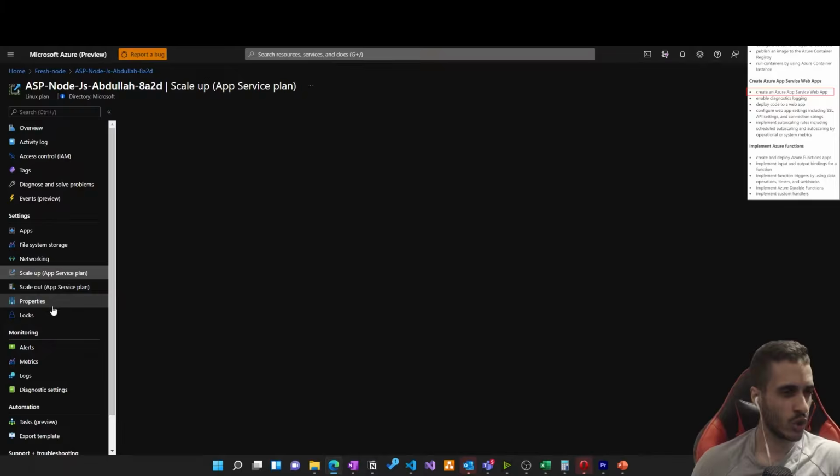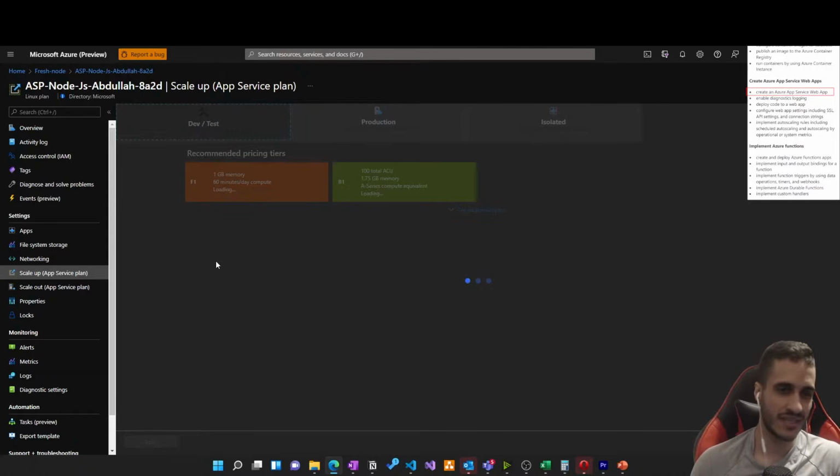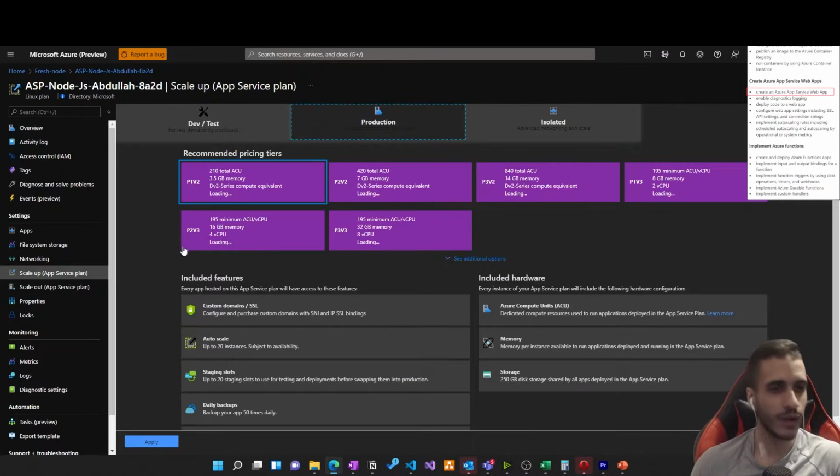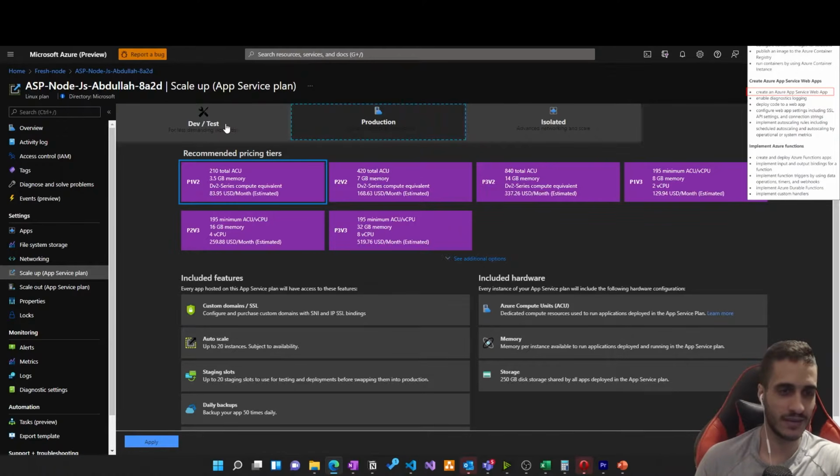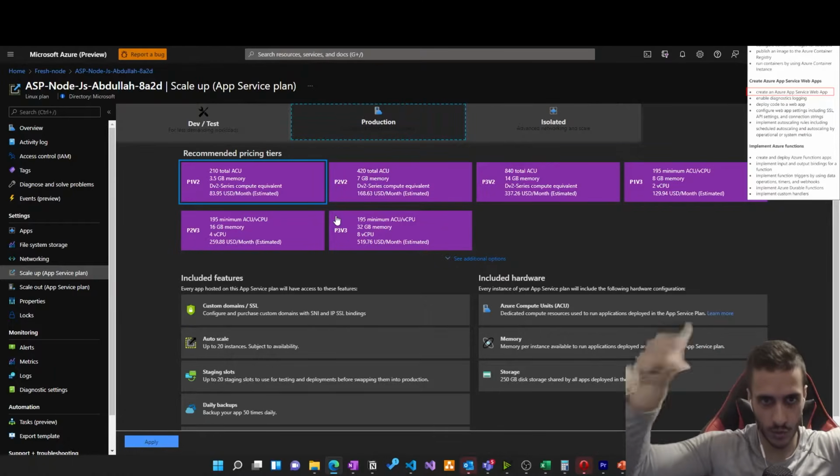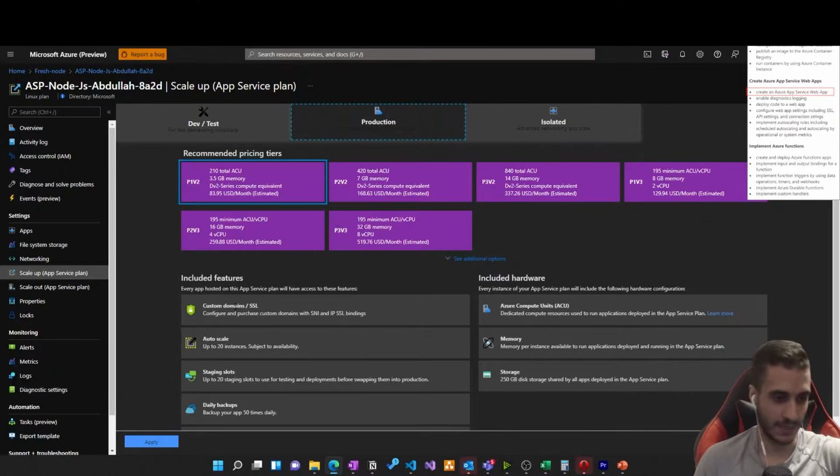So if I want to quickly show you this scale up section, here you can see the different pricing tiers, which I spoke about. And Azure makes it really convenient for you where they separate it into dev test, production workloads, and just this isolated workloads. And you have different tiers under those big segments.